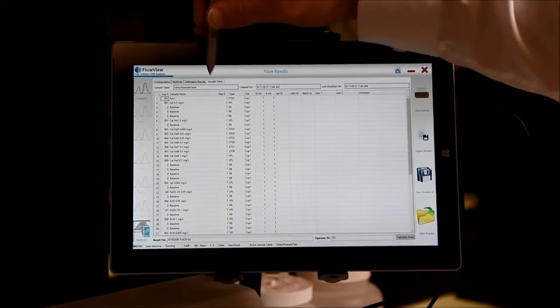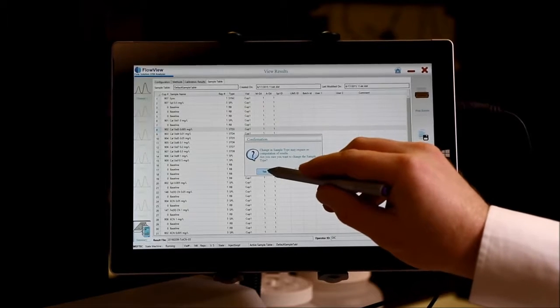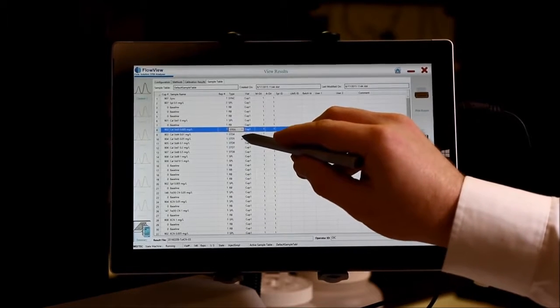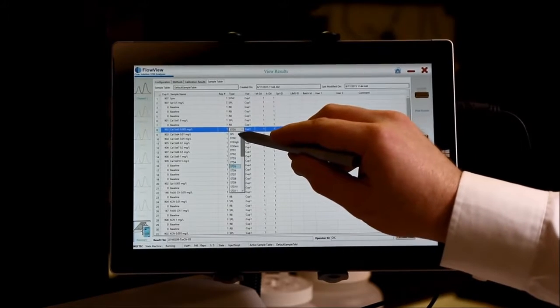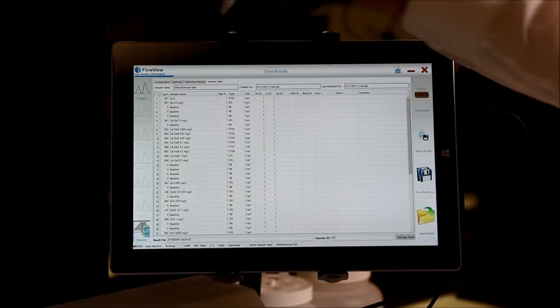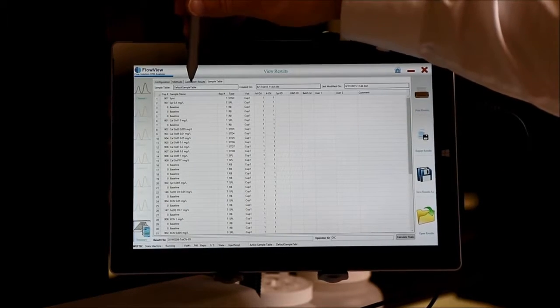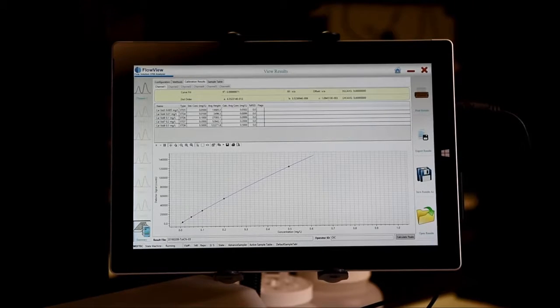We can also make modifications to the standard concentrations in case an accident has been made, or from the sample table, choose to disregard samples and no longer use them in our calibration. All of these updates are applied immediately after, allowing us to take a look at our calibration results and see how good the curve fit is.